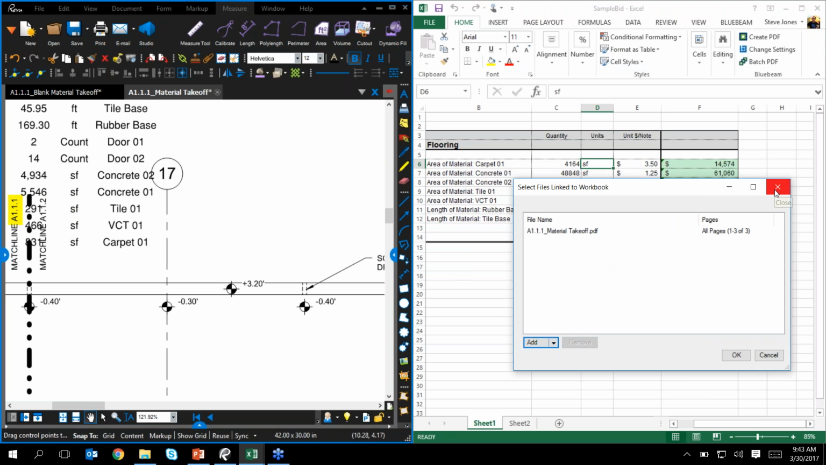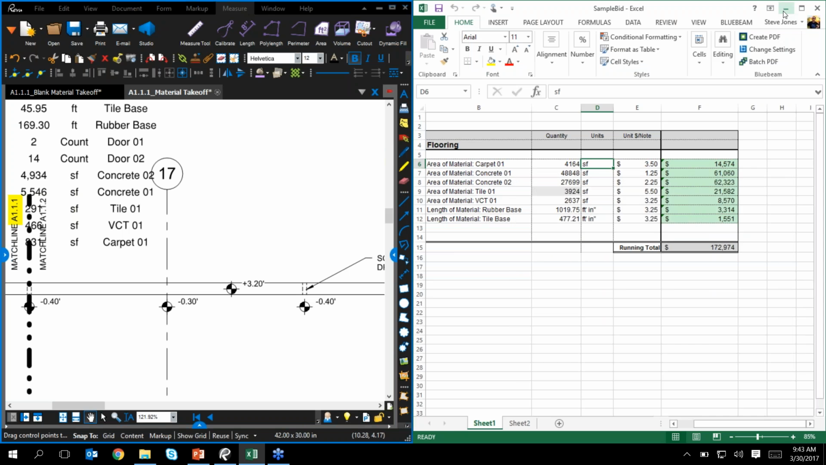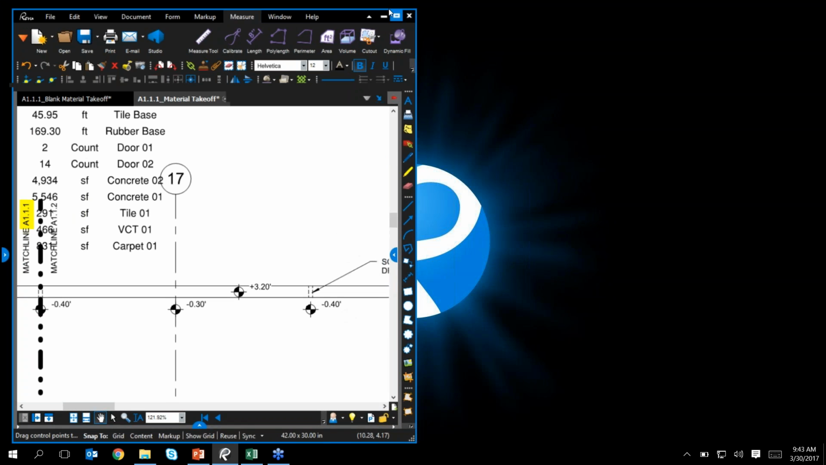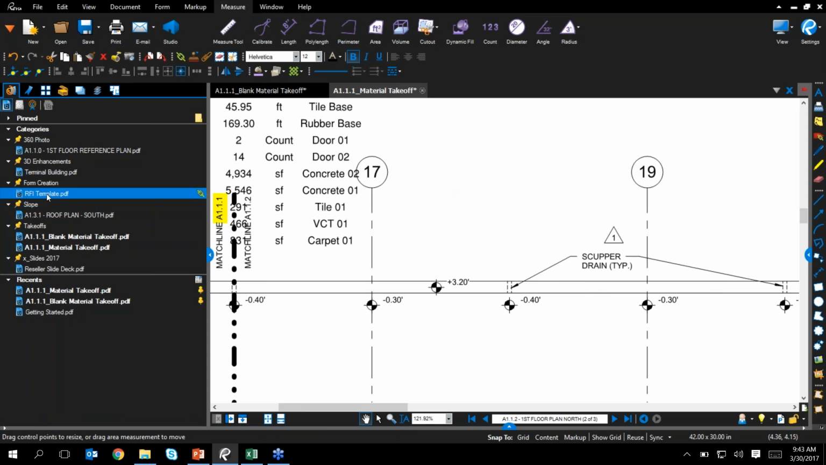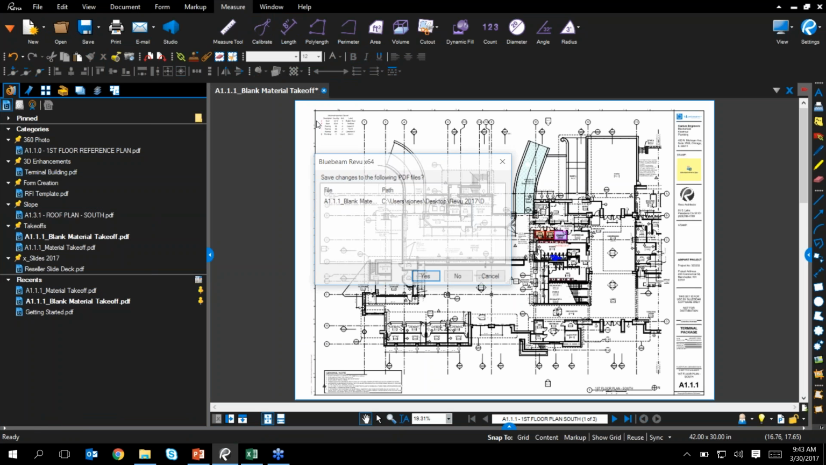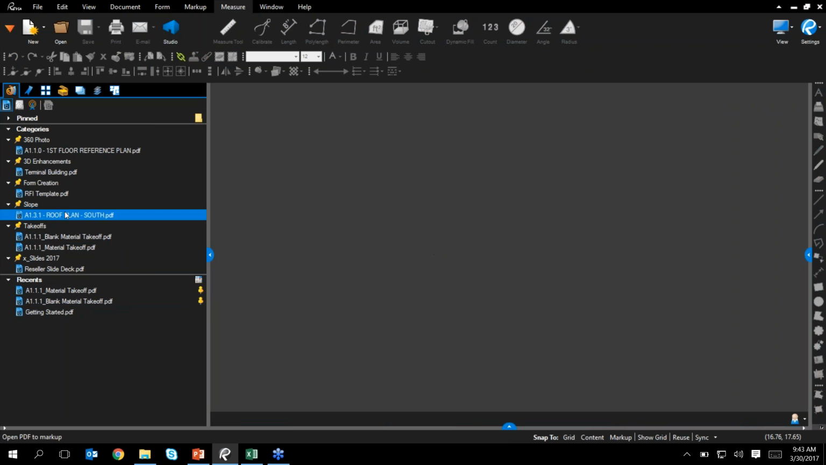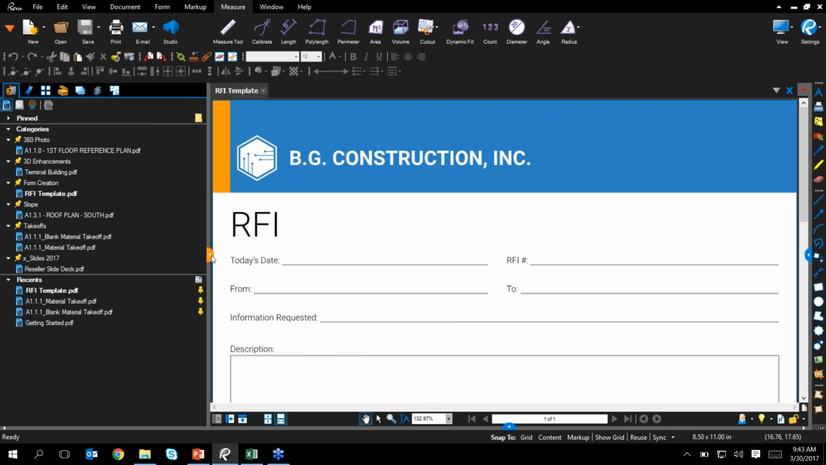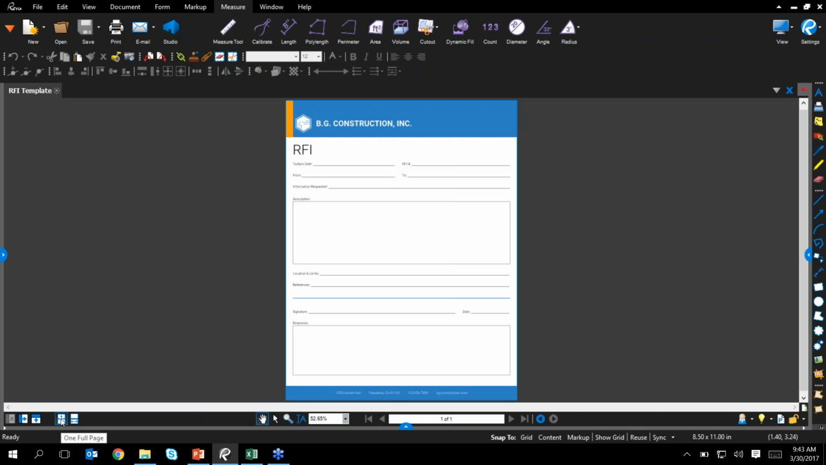Okay, so let's switch gears here. We've been talking about takeoffs a lot. Let's switch gears to some of those automation tools and go over that instead. Let me just maximize this. And the first thing I want to touch on is auto form creation. So let's open up an example of a form there.